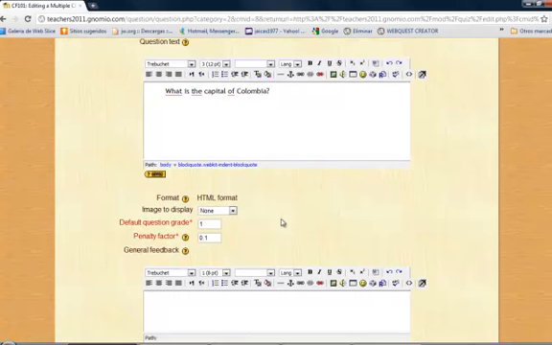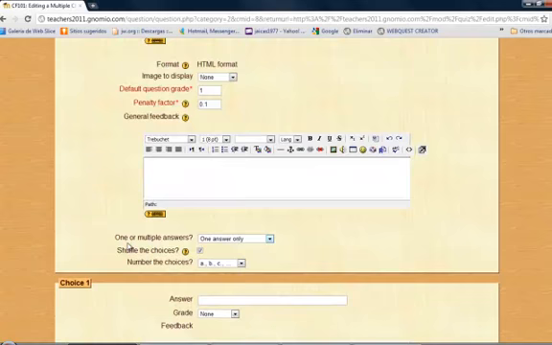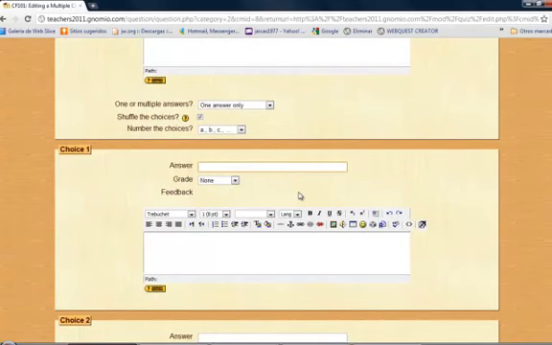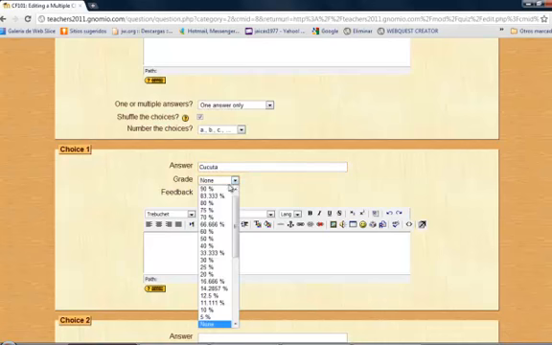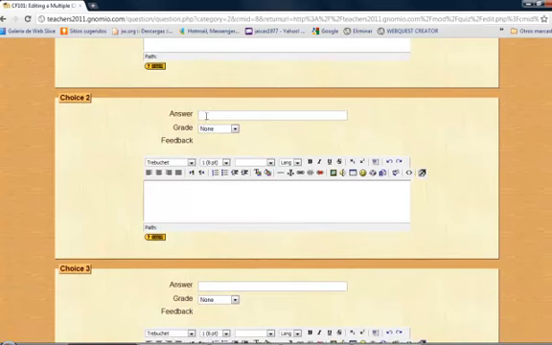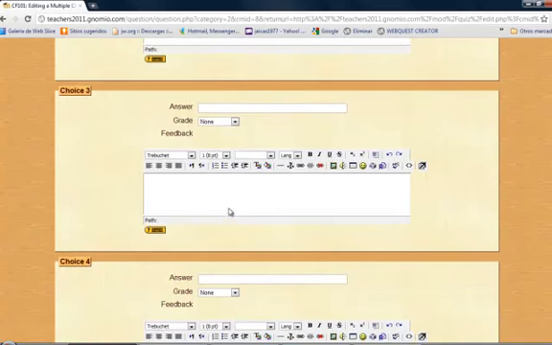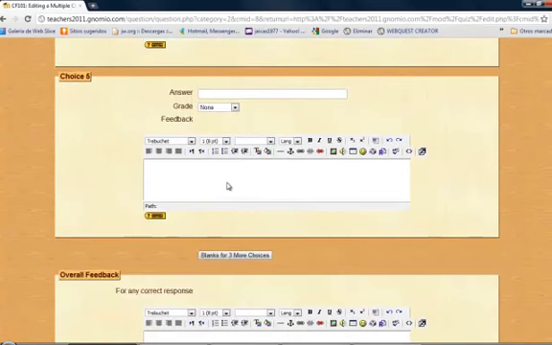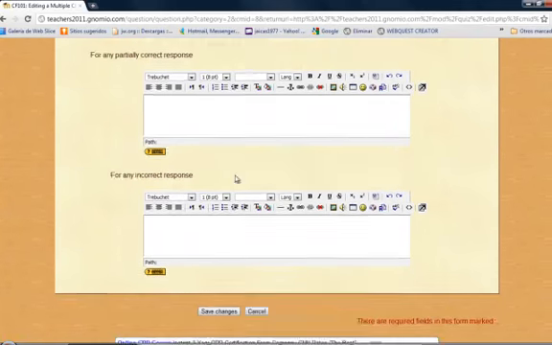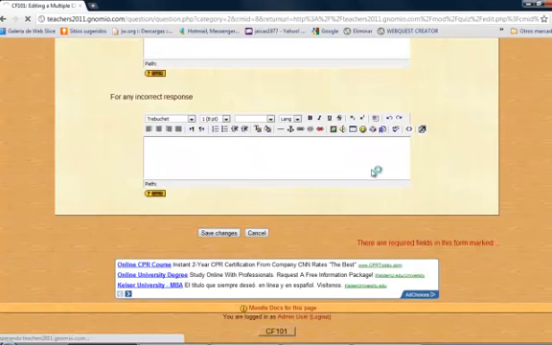As this is a multiple choice, you have several alternatives. Here is choice number 1, in which you are going to write the alternatives, and you are going to give it a grade. If it is not, it's because it is not true. But in this case, it is true. You are going to give them 100% because this is the correct answer. You can add as many questions, as many possibilities as you want. It is up to you. It is up to the design of your activity.